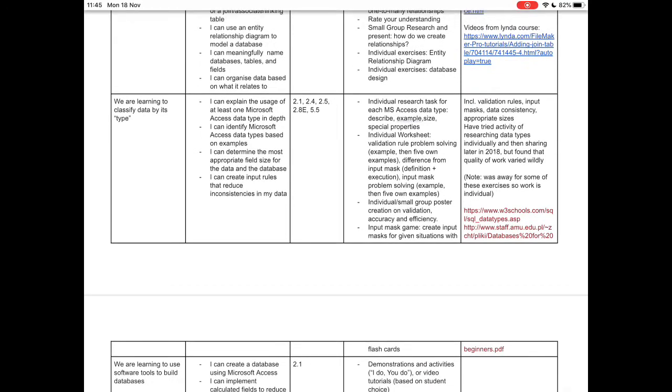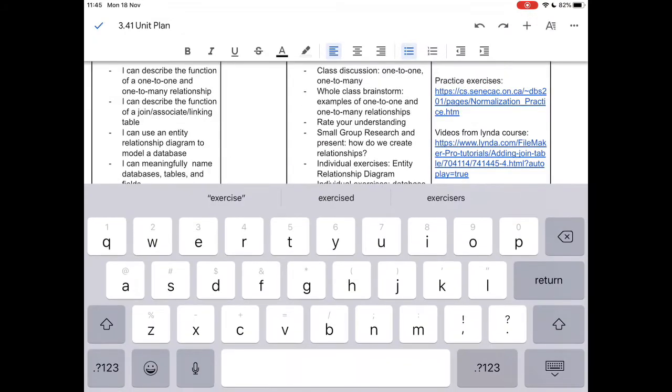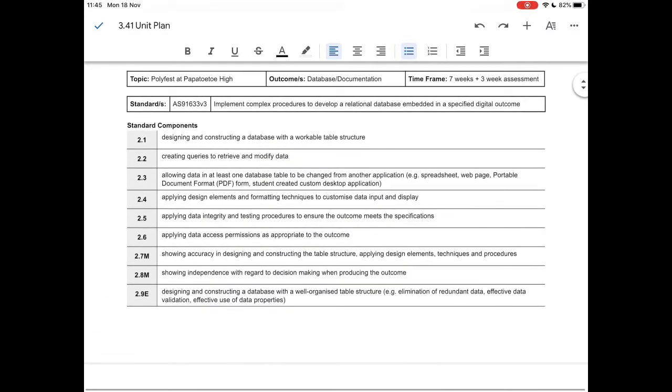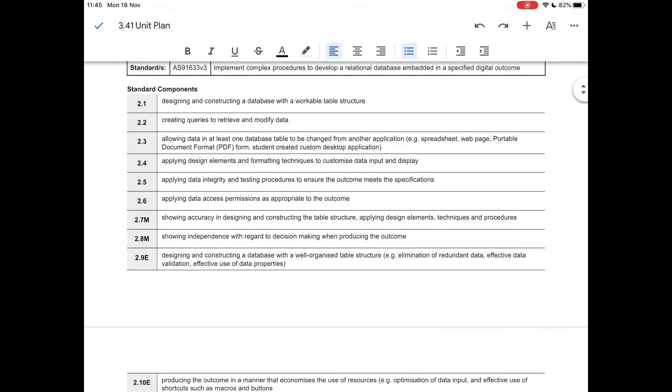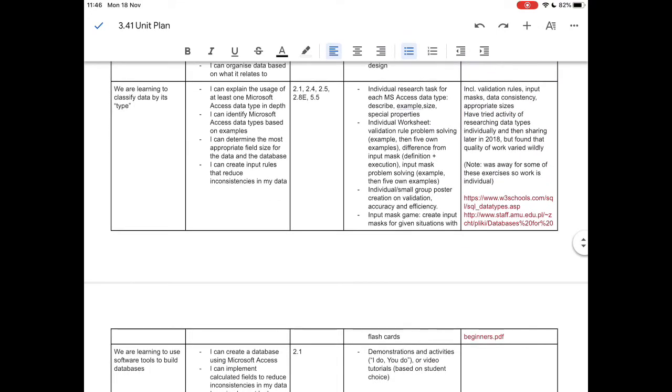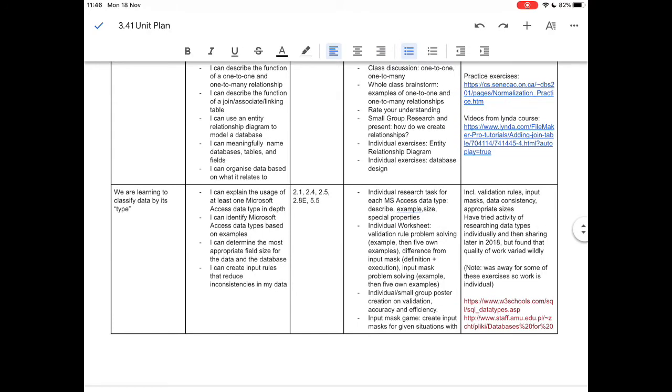If we have a look in this middle column here where it's got 2.1, 2.4, 2.5, these are all different things that relate specifically to the standard. So if we come back up to the standard here, 2.5, 2.4 and 2.6 all relate to data integrity and data permissions and choosing correct data. So these are all ways that each of these success criteria and learning intentions are tying back into the standard to make sure that even though we're working on creating amazing, engaging lessons, we are also still meeting the criteria of what we need to teach.